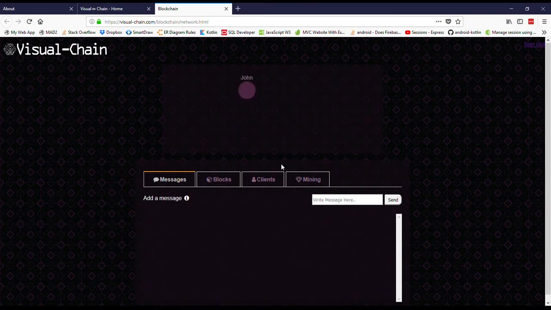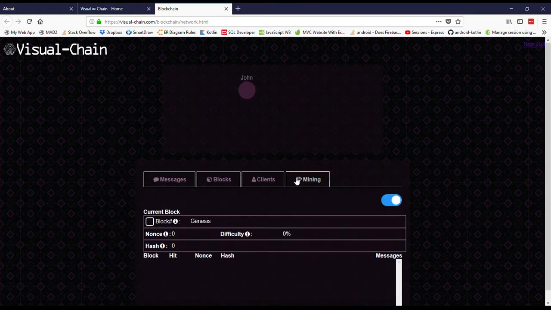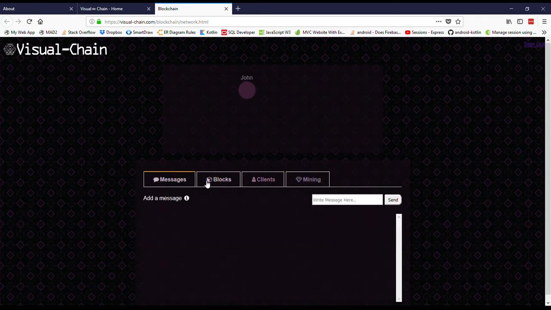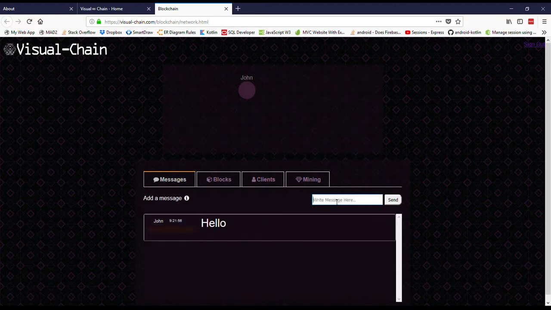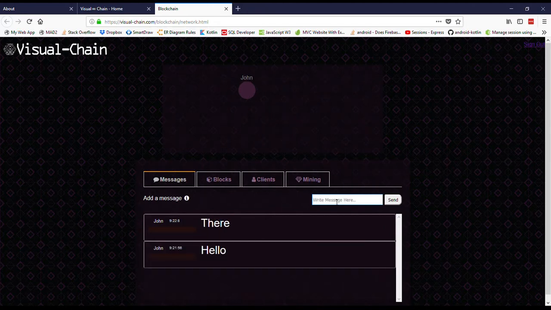So when I join the network, it's a very simple layout. We've got tabs down here, there's 4 of them, they all look quite bare at the moment, and a node up above. So here in messages, I'm going to leave a message just to see what happens, and there the message is added to the list. I'm going to write another message, and that is added as well.